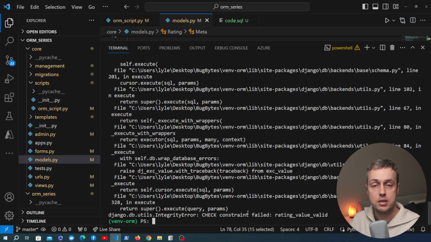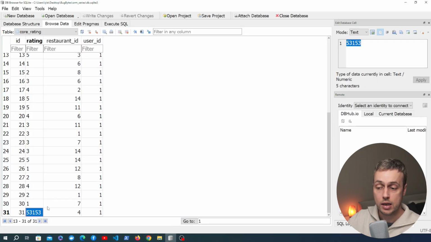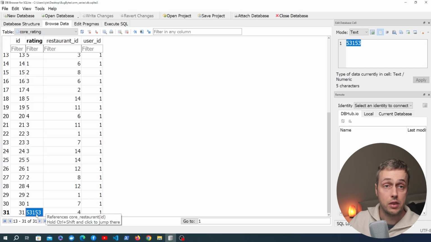Now you can see the problem that we have here at the bottom. When we try and create the constraint, we have an integrity error, and that's because there is a value in our rating table, and that's the one that we added a minute ago. And you can see that here with the value of 53,000.